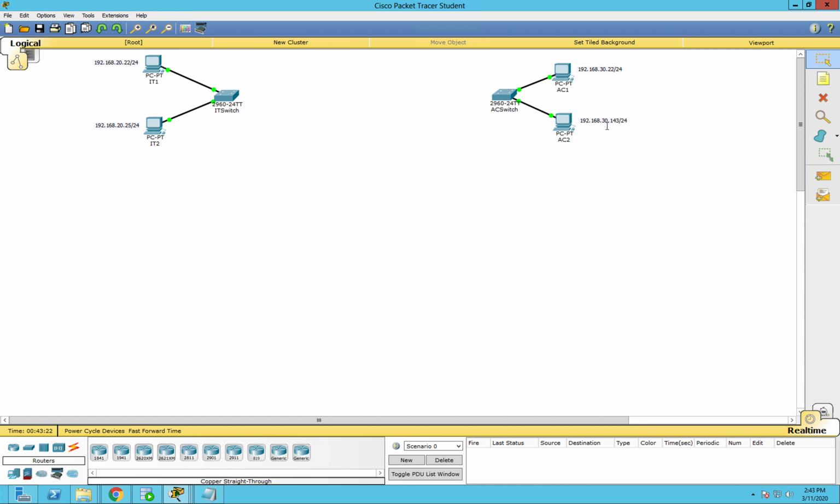So I'm going to use a completely different approach to solving this problem. Okay, and the secret here is to use what's known as inter-network routing. Okay, so you can see on the left-hand side, I've got this network called 192.168.20, and on the right-hand side, I've got a completely different network called 192.168.30.